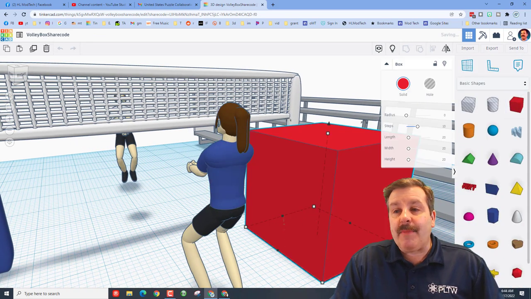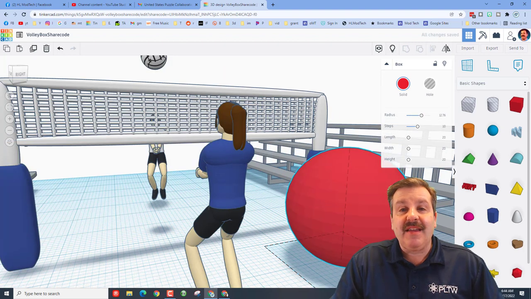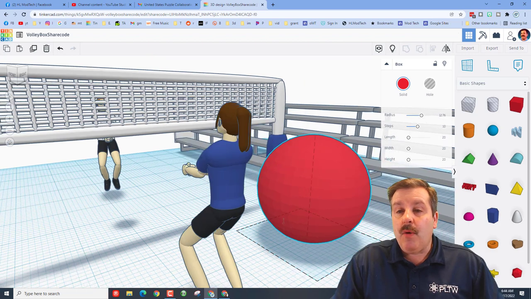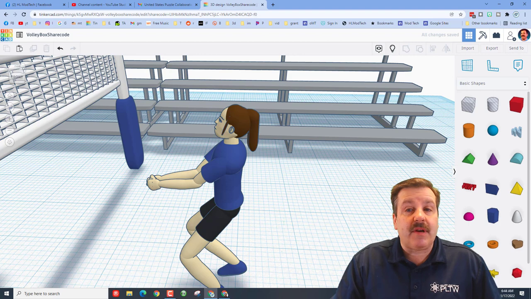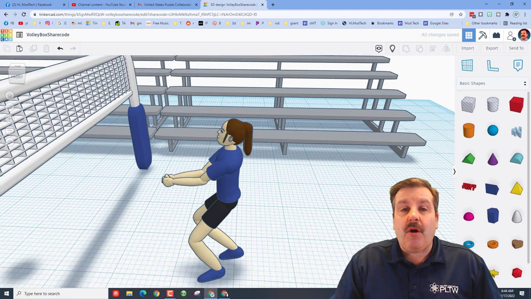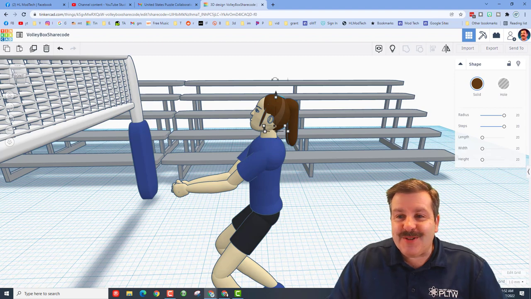When you bring out a box, I'll show you this real quick. When you bring out a box in Tinkercad, you can change this radius and turn them all the way to spheres as you create. It's an amazing tool for designing things, and as you can see, it turned out fantastic while modeling this girl playing volleyball. I'm gonna hit delete to get rid of that box, and let's check out all the parts of this amazing volleyball court.